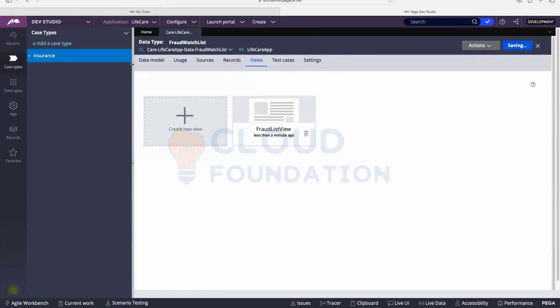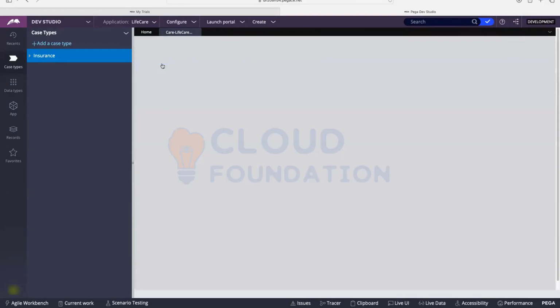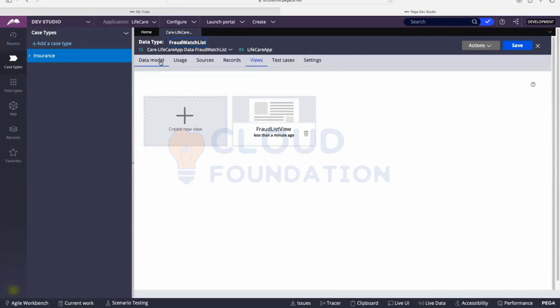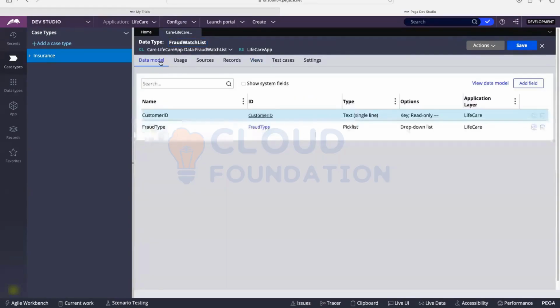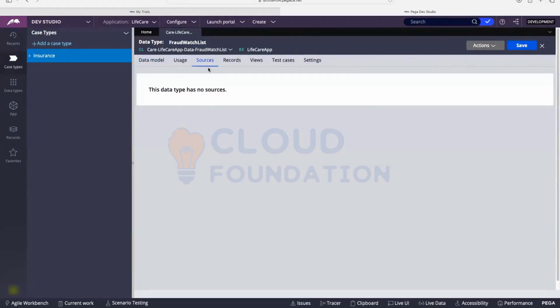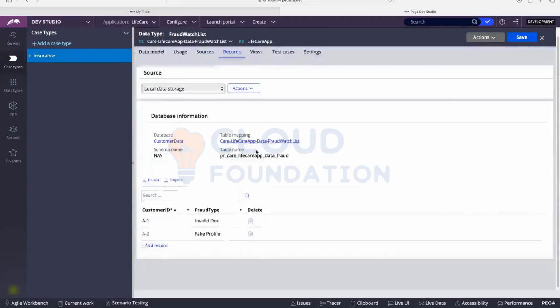In this data type, we have covered that we created a concrete class and we added 2 attributes, and we also created Pega as a source. That's why the particular option is not coming, because it is enabled. Once it is enabled, then you can add the records and we can see the table name linked with this particular class. And we also created one view here.